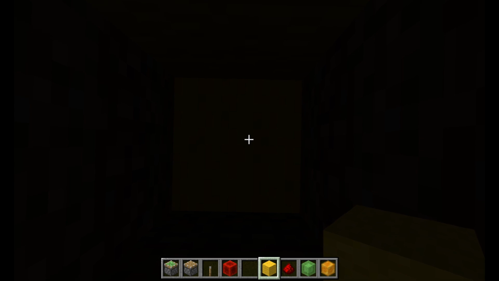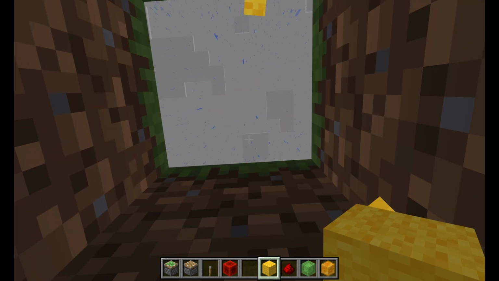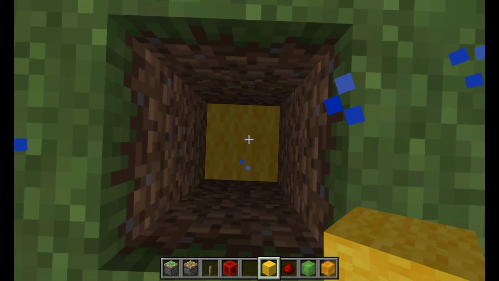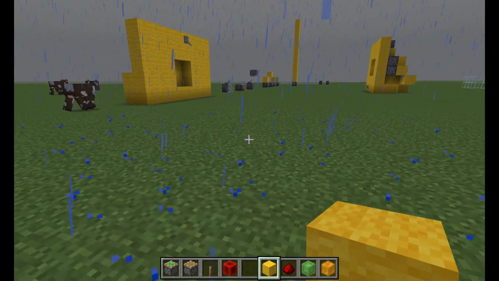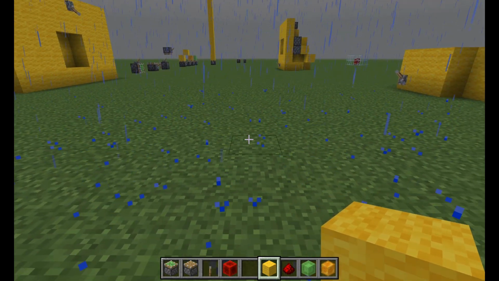Hello, I'm Nicholas. Today, I will be showing you how to use sticky pistons in part 2 of Redstone Explained. So, today I'll be showing you how you can use sticky pistons in your builds.